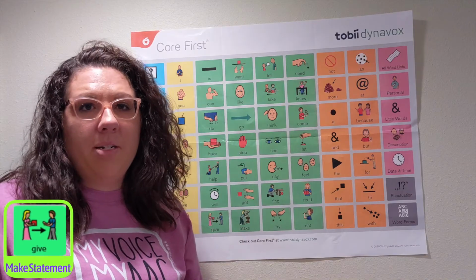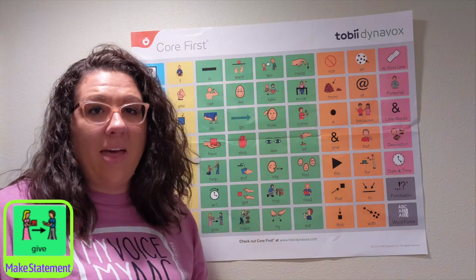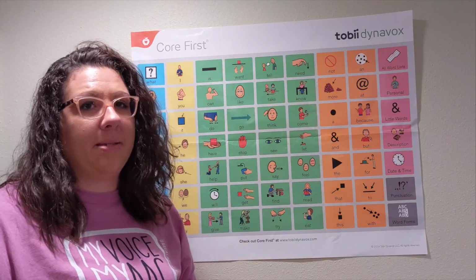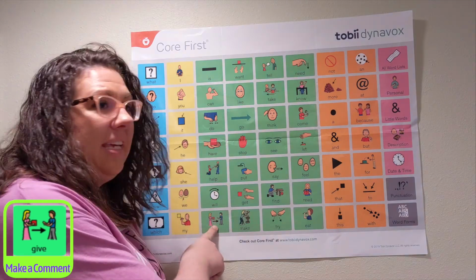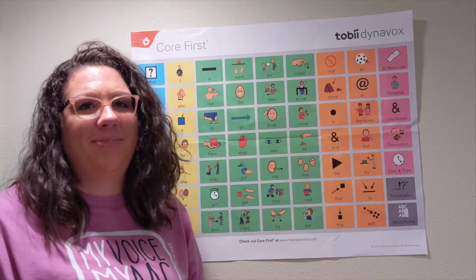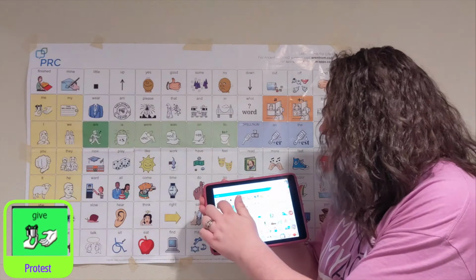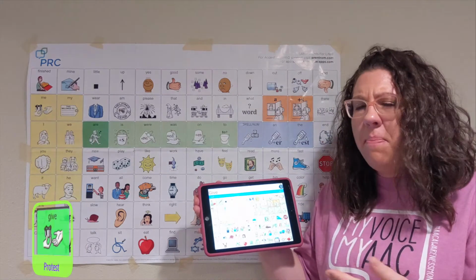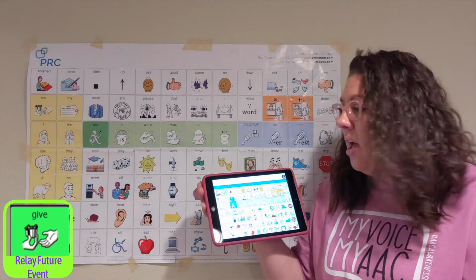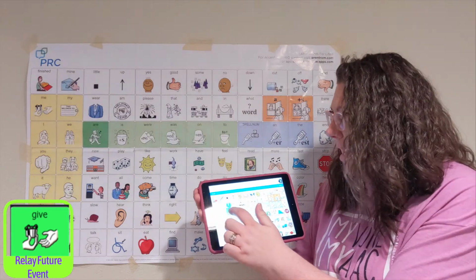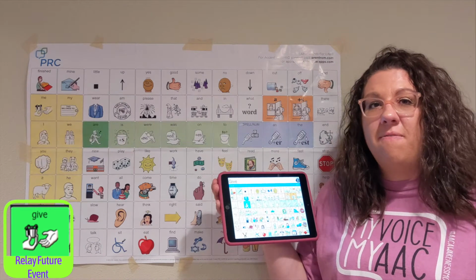I could use my word to make a statement and say, we give thanks at Thanksgiving time for our blessings. I could make a comment and say, I like to give high fives. I could use my word to protest and say, hey, give that back. I could use my word to relay a future event. I will give cards and candy to my friends on Valentine's Day.